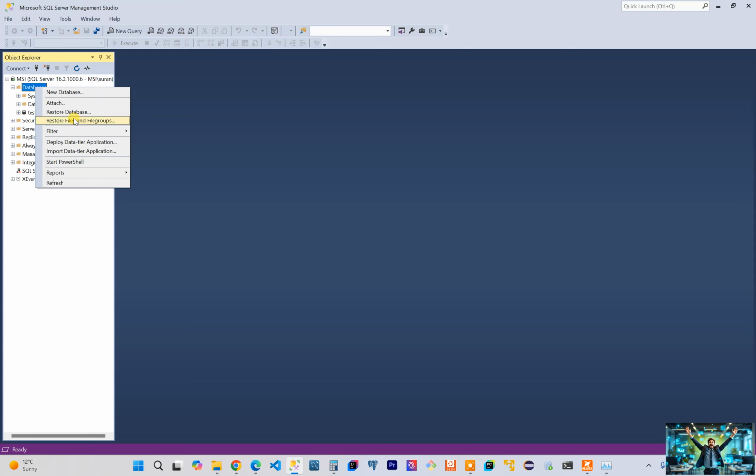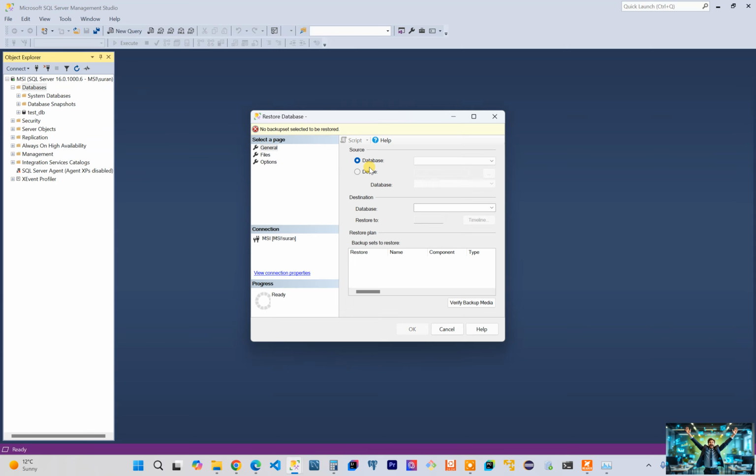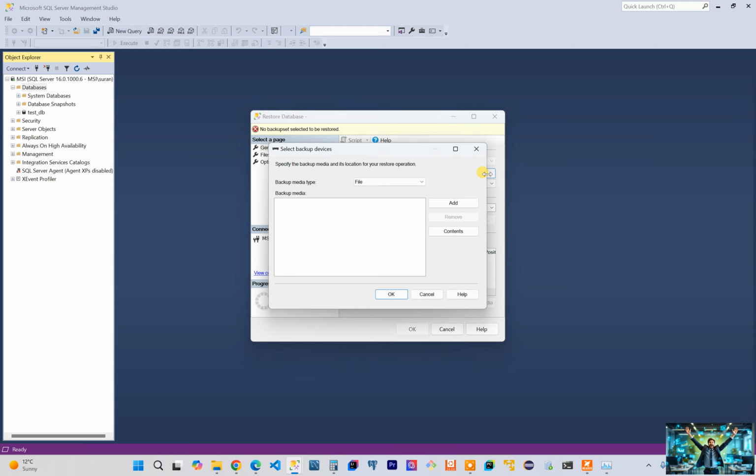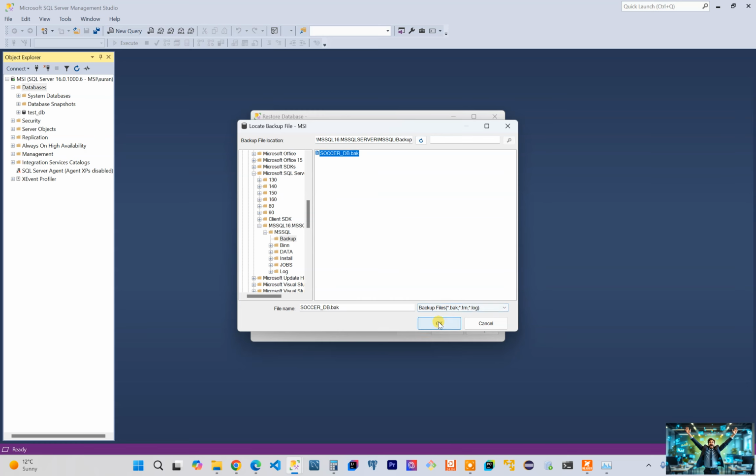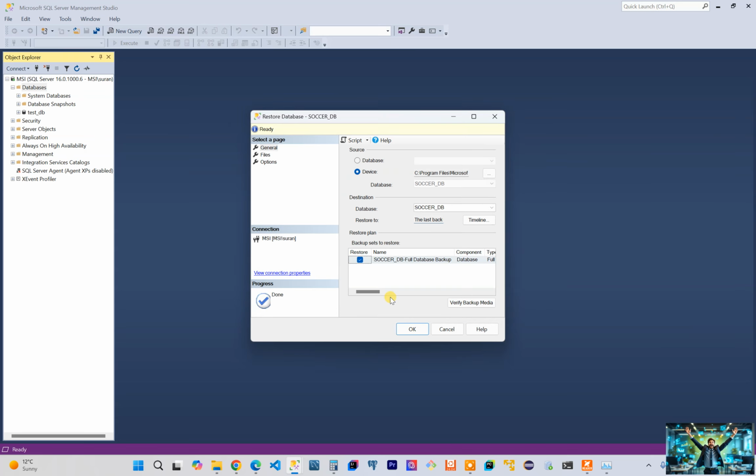Now close this and go to your Microsoft SQL Server Management Studio. Once you have opened it, go to the database and click on restore database. It will open up a pop-up. In this case you have to click on the Device radio button, then add a file. It will ask you for the location. Here I have put the file in the location MS SQL backup. I will open up this backup file and say okay.